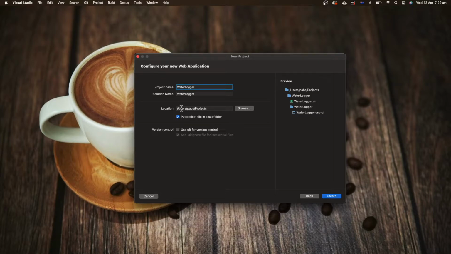I'm not choosing to work with Git in this project so that this video doesn't grow out of control, but it's up to you to use it or not. On the right side of this dialog, you can see the structure of the project you're about to create. We have the solution file, we have a subfolder, and inside that folder we have the csproj file, which relates to your project. And then let's hit create.